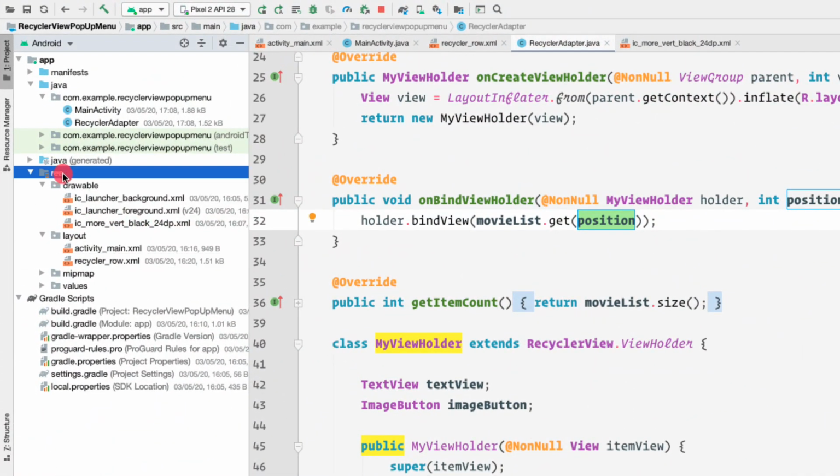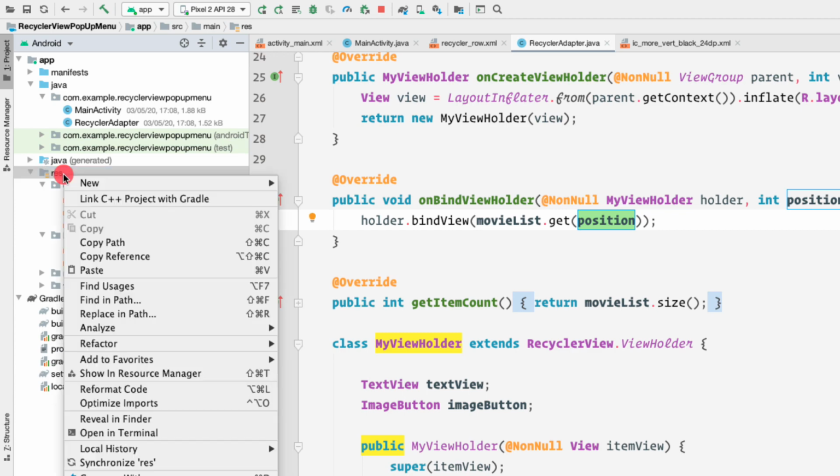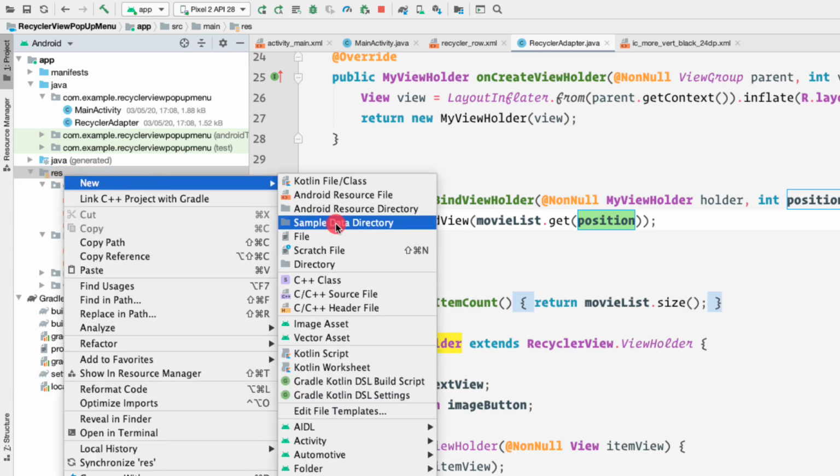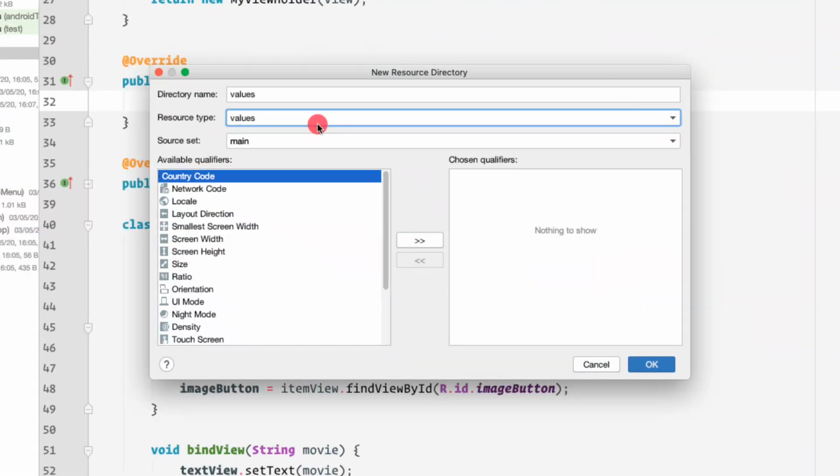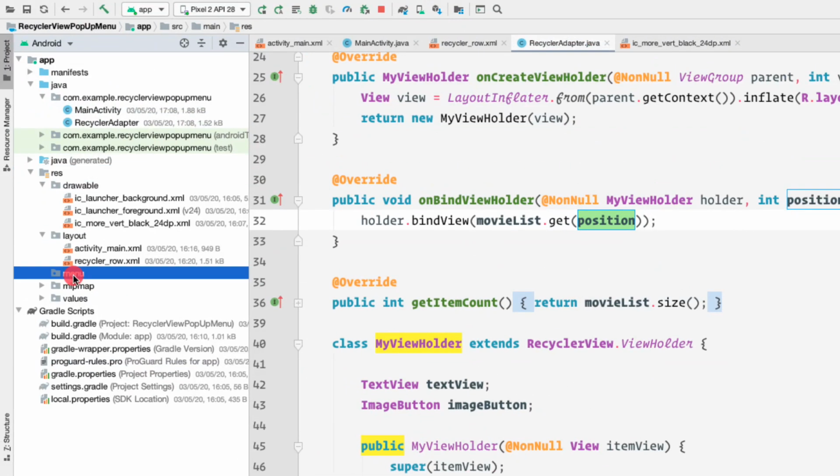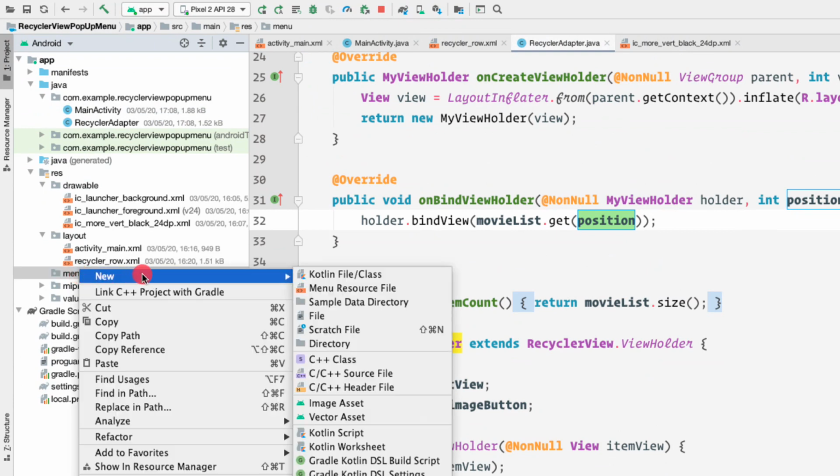So now, firstly let's go to our resource folder, right click here and click New, Android Resource Directory, and the resource type would be menu like this, and let's click OK. Now we have this resource directory, and inside this menu directory we'll create our pop-up menu.